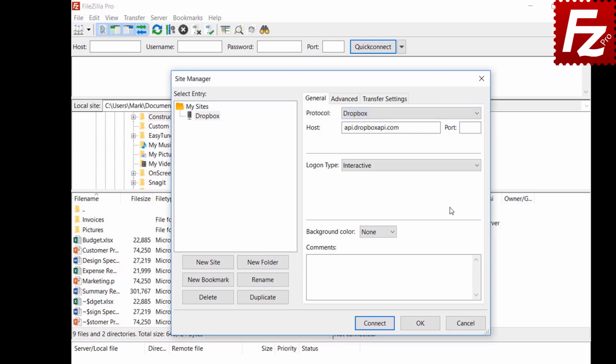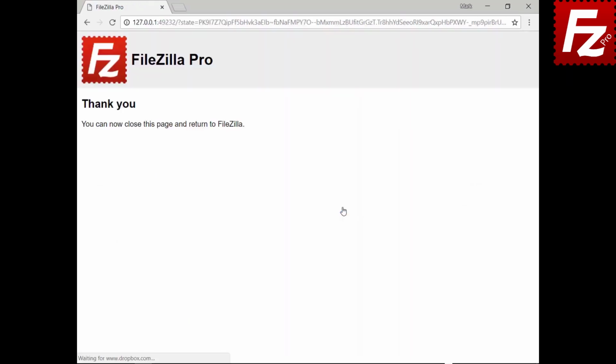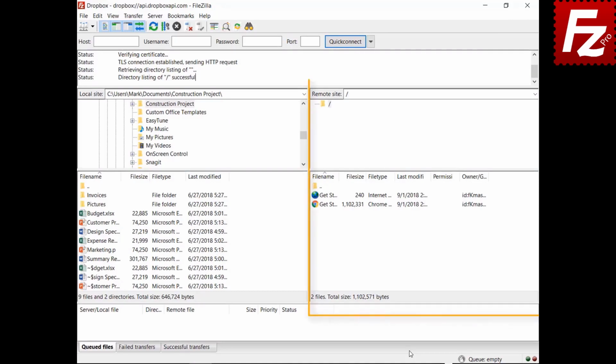You will be redirected to Dropbox to authorize FileZilla Pro to access your Dropbox storage. Enter your Dropbox credentials to continue. Now, authorize FileZilla Pro to access Dropbox. If everything is correct, FileZilla Pro will connect. Now you can close the browser window. In the right side, you see your files and directories. In this video, you learned how to connect to Dropbox with FileZilla Pro.